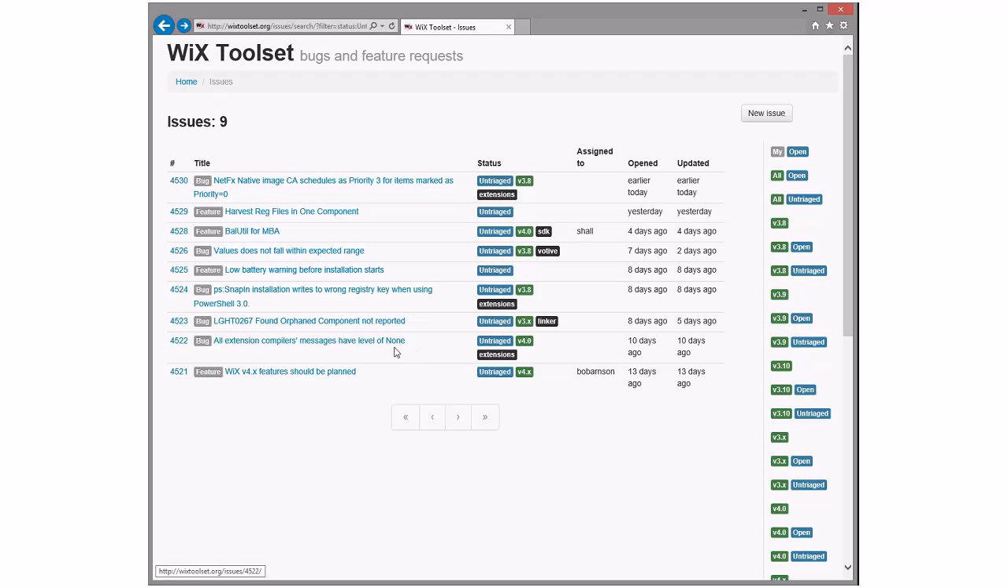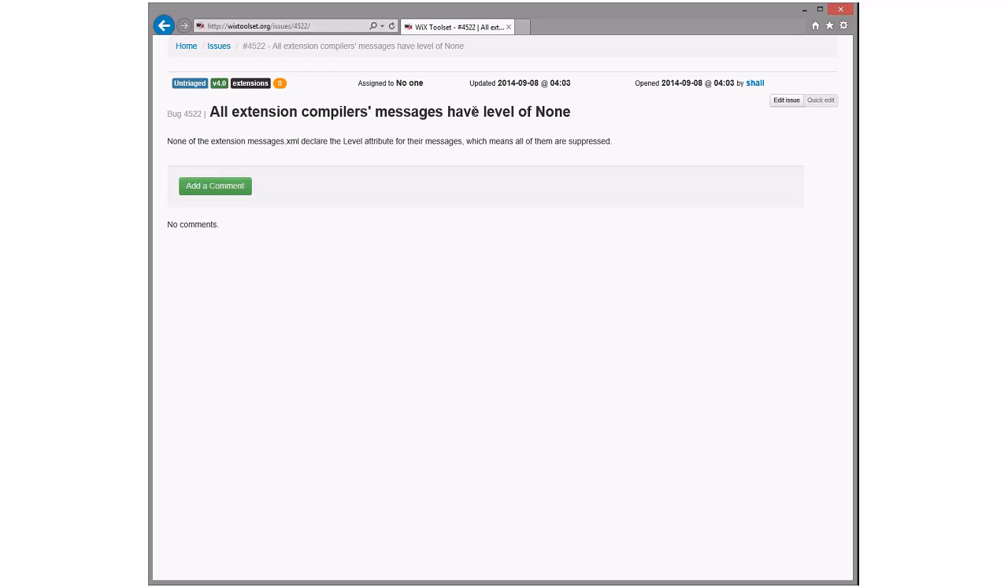All extension compiler messages have level of none. All right, here we go. They declare level of none for their messages, which means all of them are suppressed. Hmm. Well, that's kind of interesting. Oh, this is from Sean. All right. I don't know what that means off the top of my head, but all right.